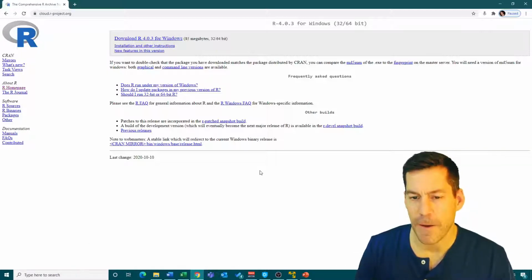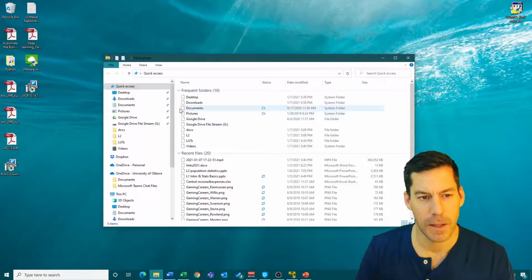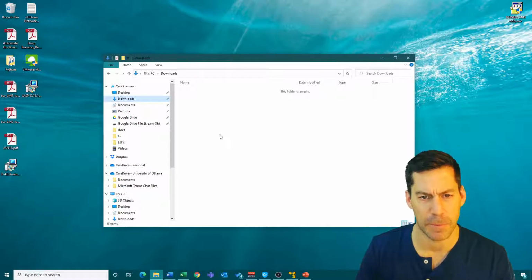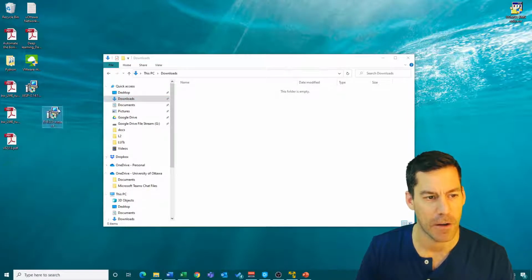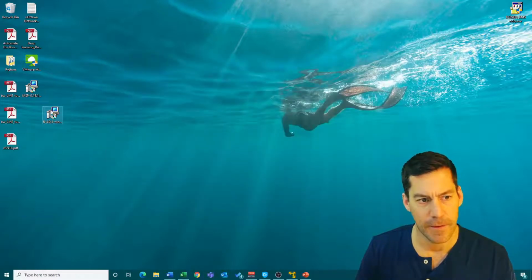So you'll probably find that in your downloads folder. So if I close that and you click on your file manager and we look for downloads, it will probably be there. I've set mine to download to the desktop, and we can see that it's actually appeared here. R 4.0.3 win.exe. To install it, I'm simply going to double click that.